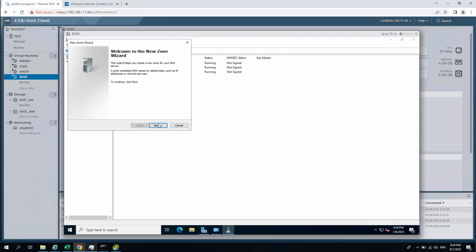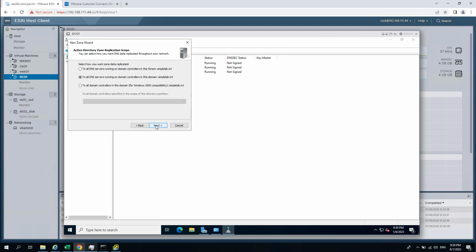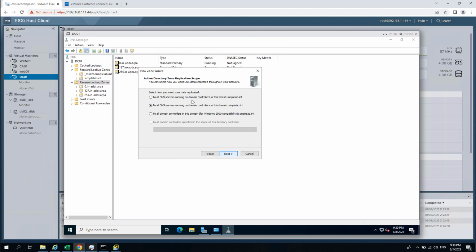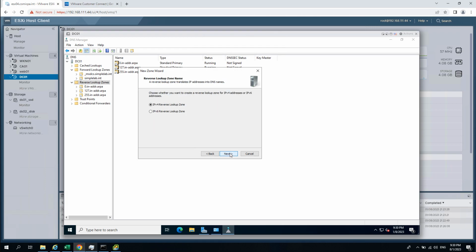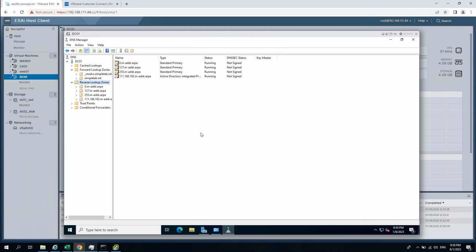Okay, but first of all, let me create the reverse lookup zone. Remember, check that store in Active Directory so that later on, if you promote an additional domain controller, you don't have to manually create the zone on the newly promoted server. Next. Okay, that's the level ID. Next. Secure update. Okay, next. Finish.